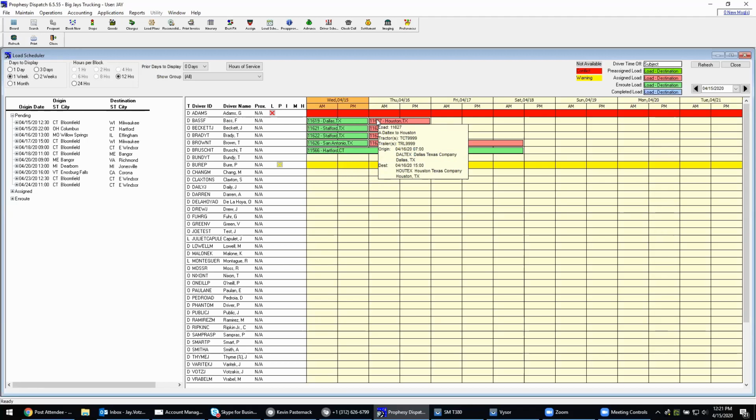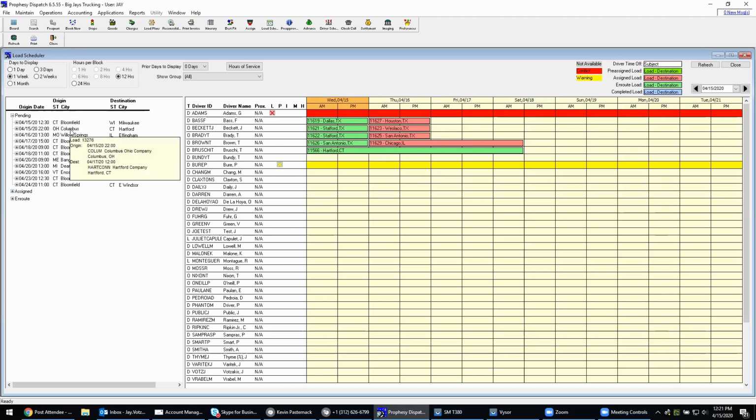So this is a scheduling tool. Again, I won't get too much into this. So it's a lot of drag and drop functionality to make it work. I mentioned hours of service. So what I'm going to do is click on a load over here on the left. This one from Columbus to Hartford.